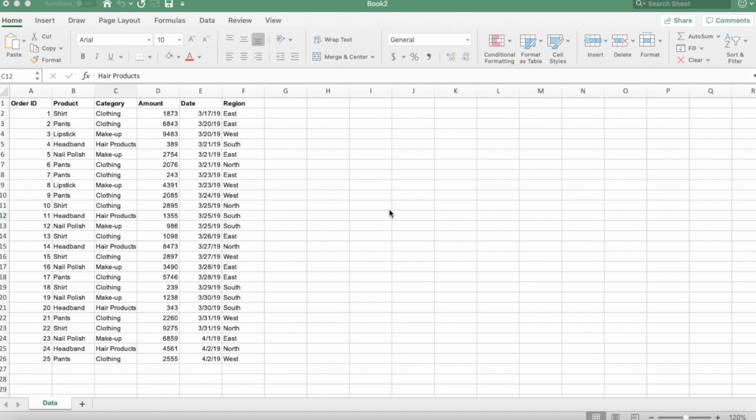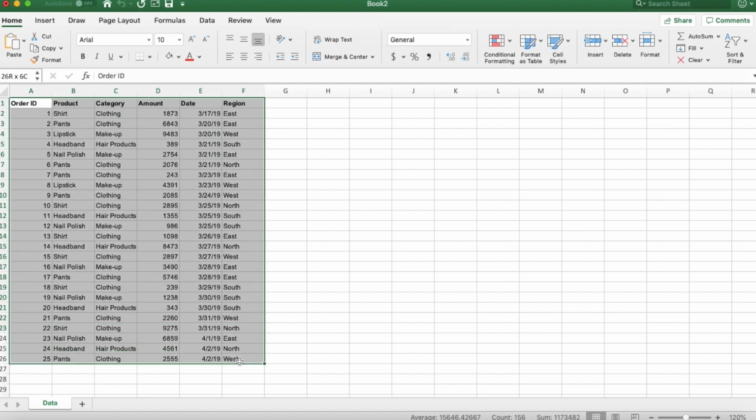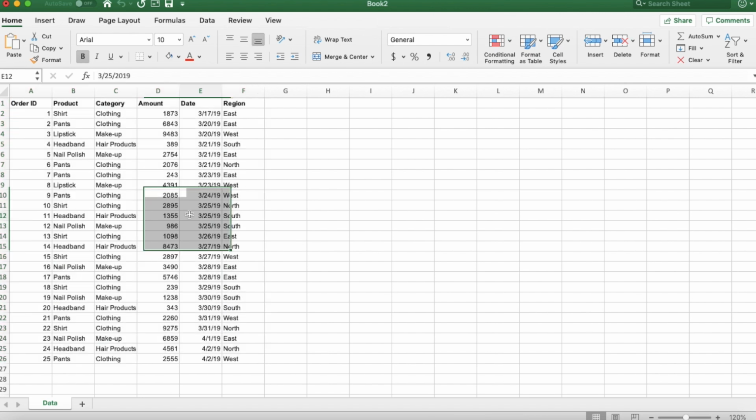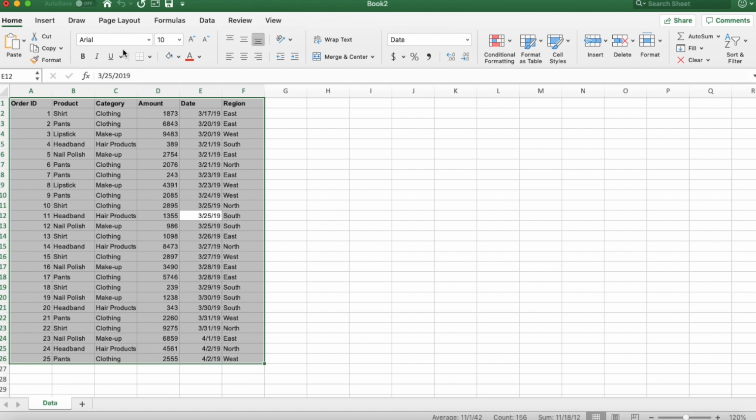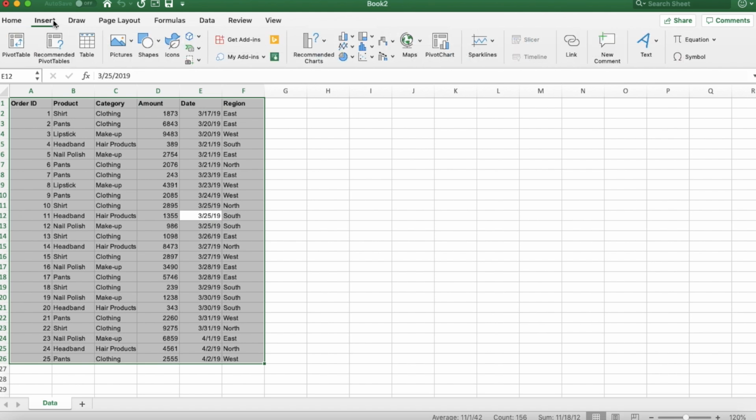A feature that the actual Excel program has that Google Sheets does not have is the ability to make a pivot chart. Basically, this is just like an interactive chart that plays off your pivot table. So to do that, you're going to want to select your data. You can either select it like this, or if you have a ton of data, it's easiest to just hit Control A, and then you want to go to the Insert tab.